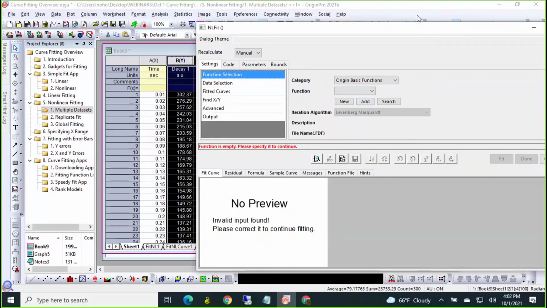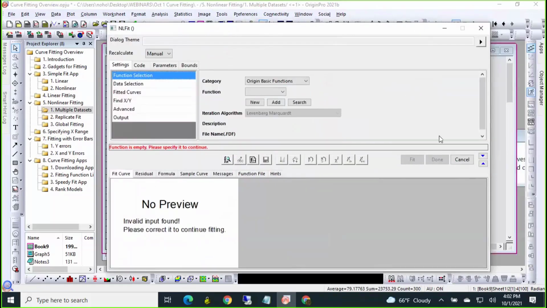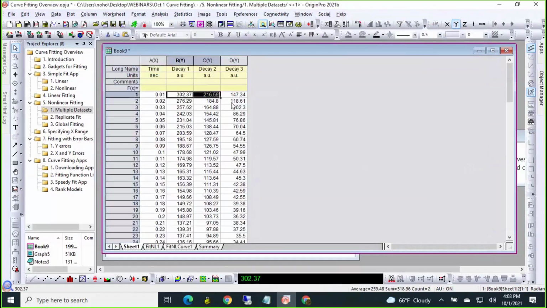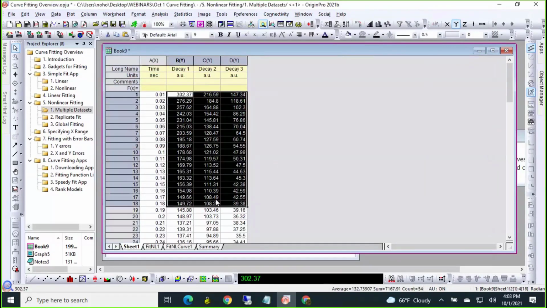Just wanted to show you the difference that when you fit from the worksheet, you could even do things such as drag and select a particular range. Then it will fit only that sub range of the data. We'll see more of that soon.